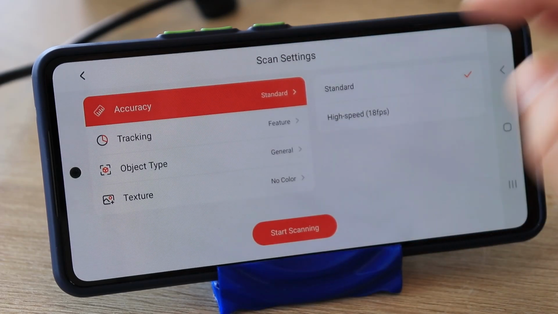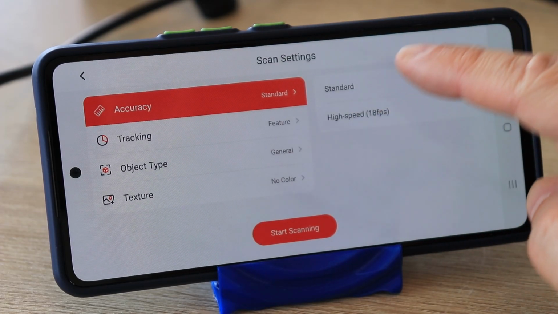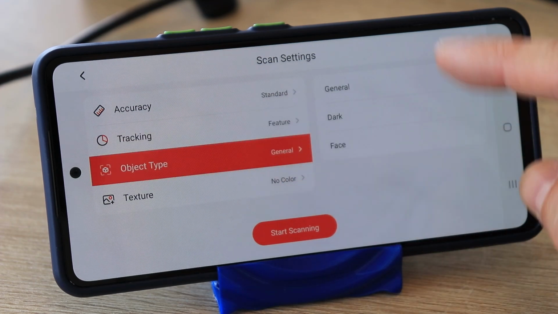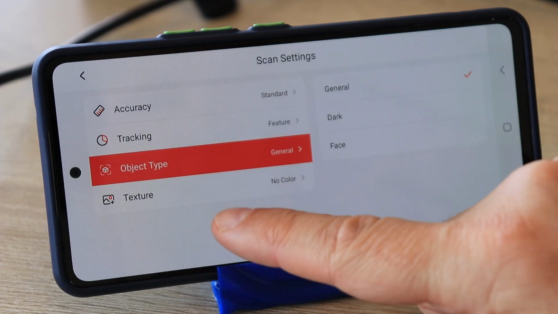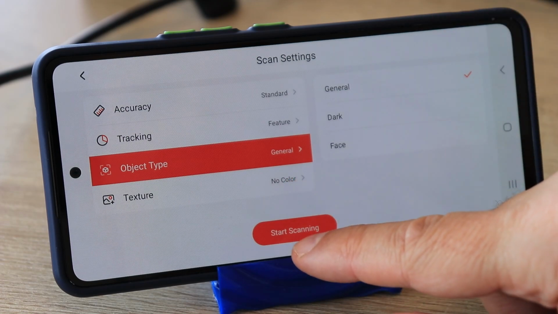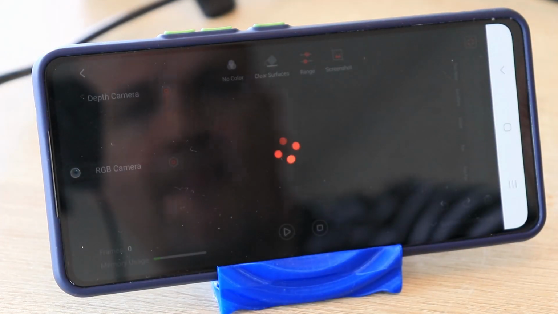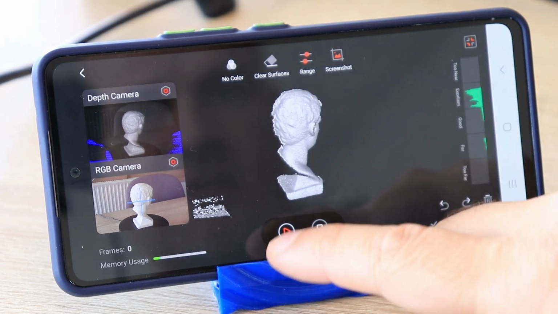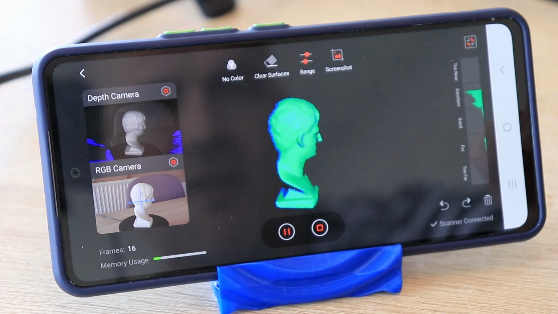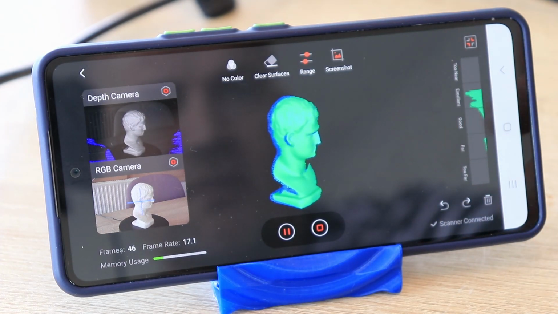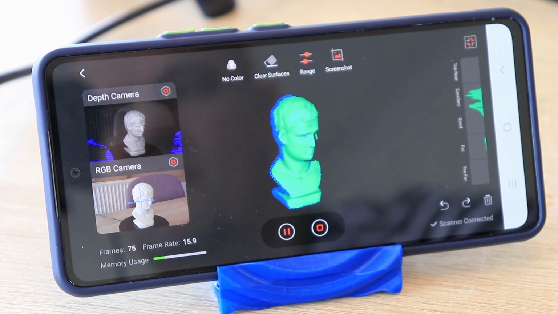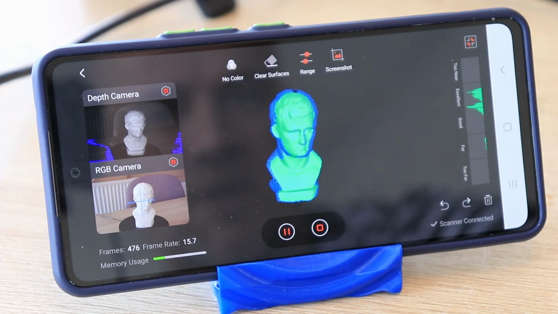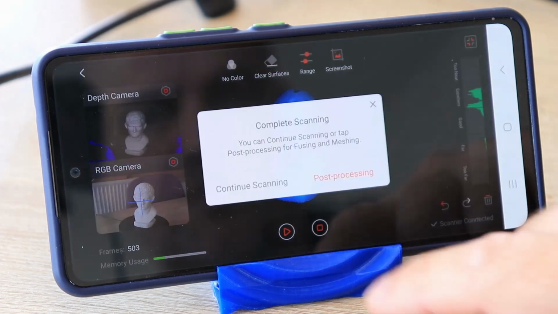So let's start new project. The accuracy standard, tracking is feature, not marker. Object type, I will leave it as general, and I don't need the color scanning here. Start scanning. And this is the object. The distance is perfect, and I know I can start the scanning now. It looks great, excellent distance. That was one rotation. Stop the scanning.